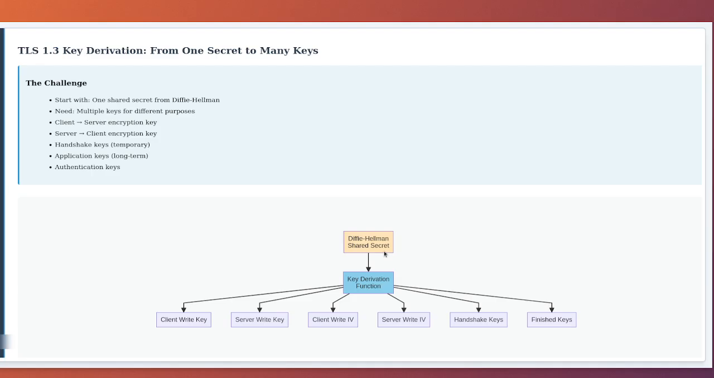Today, we're going to explore one of the most elegant aspects of TLS 1.3, how it transforms a single shared secret from the asymmetric key exchange into multiple symmetric encryption keys. This process is like a cryptographic assembly line that takes raw material, the shared secret, and produces finished products, the encryption keys, for different purposes.